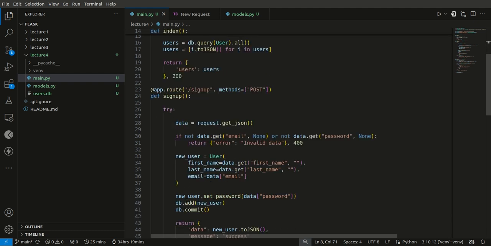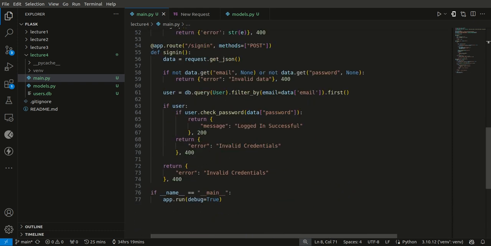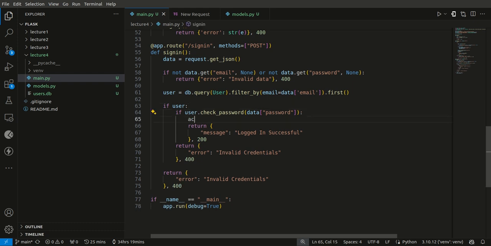So now let's begin to create the access and refresh token. Let's go to sign in, where I sign in my user for the logged in stuff. I just need to create the access token right here. So let's create a variable access equals create access token, and for the create access token I need to pass in an argument for what I want to use to identify the user. So I'll just say identity equals user.ID.